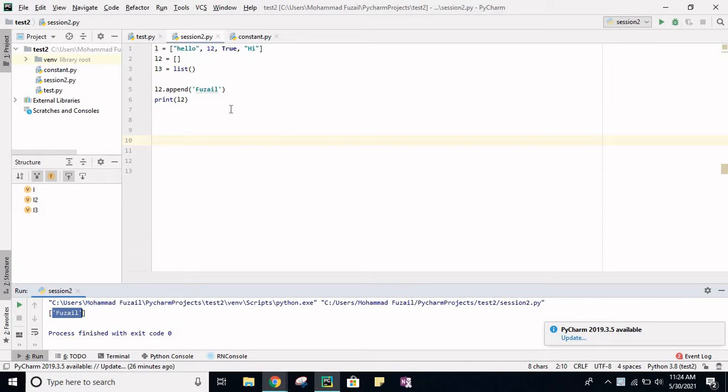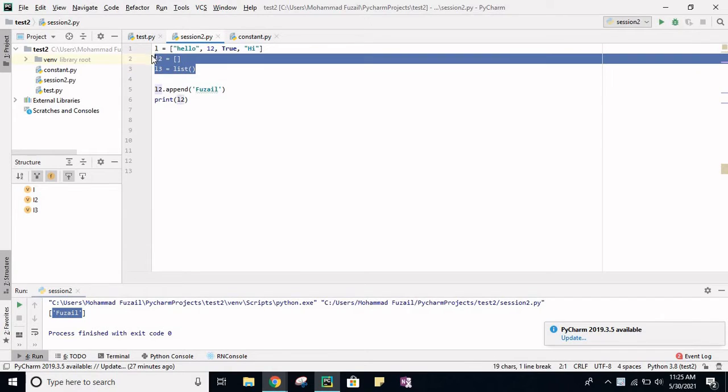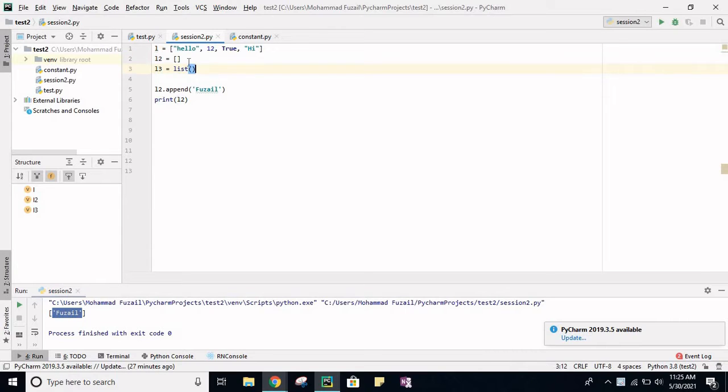Okay, so far what we have seen is how we can define a list: an ordered sequence of elements. We can store any data type as an element in a list, and the convention is that we use square brackets. So this is all about the basics of list. Now, to make an empty list, you can do it like this. These are the two ways to initialize an empty list.